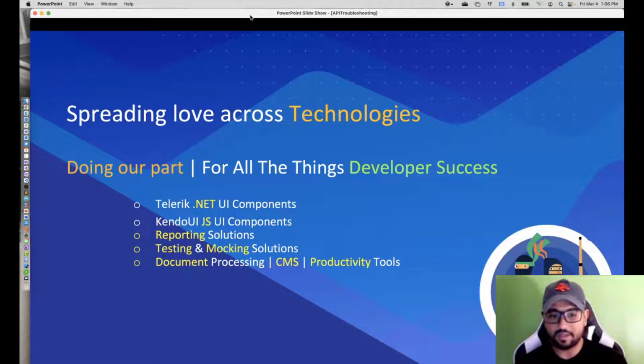So, we make a lot of different tools. We make UI components primarily for .NET and JavaScript. And not many people maybe use our stuff that's outside of just the core, but there is a lot of stuff that's out there: reporting, testing, mocking, document processing, CMS, and a lot of productivity tools. So it's all out there for you to use.